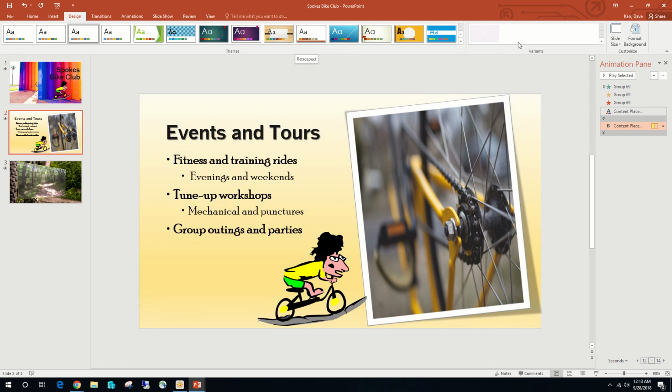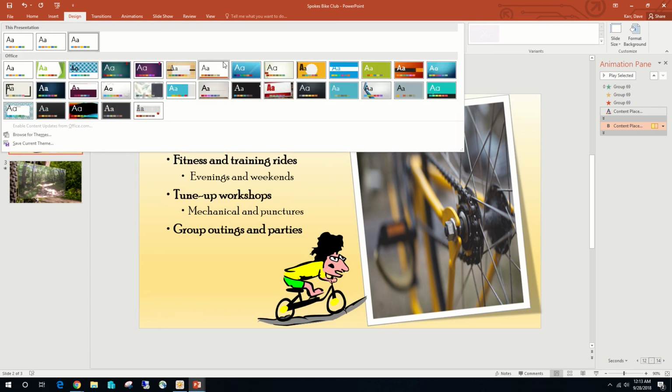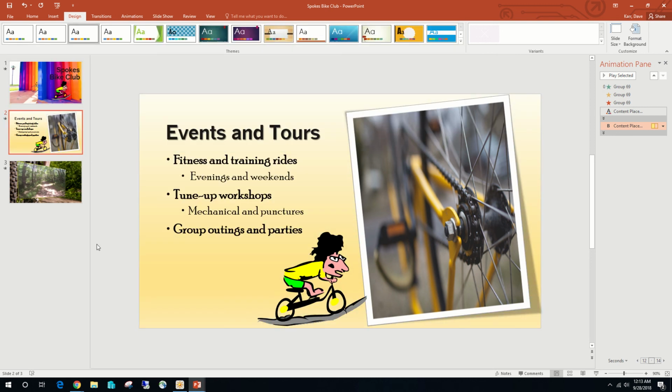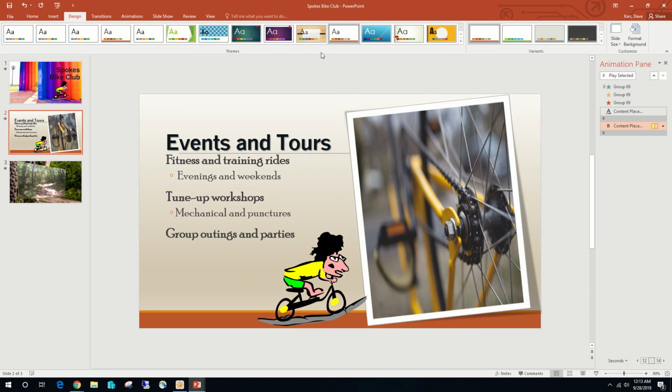So let's find the retrospect theme. It's right here, but if it wasn't right here, you can always click the More button, see all the themes, and then find retrospect. So I'm going to right-click the retrospect theme and apply it to a very specific slide. It's going to be slide 2, so make sure slide 2 is selected. I'll right-click on it and apply it to the selected slide. Okay, so that applied just to the selected slide.